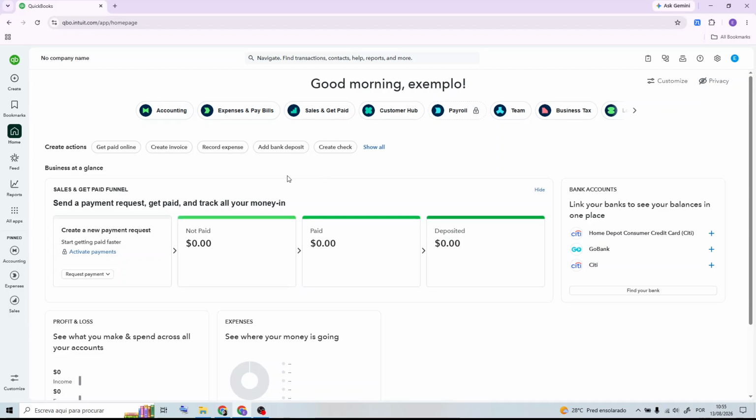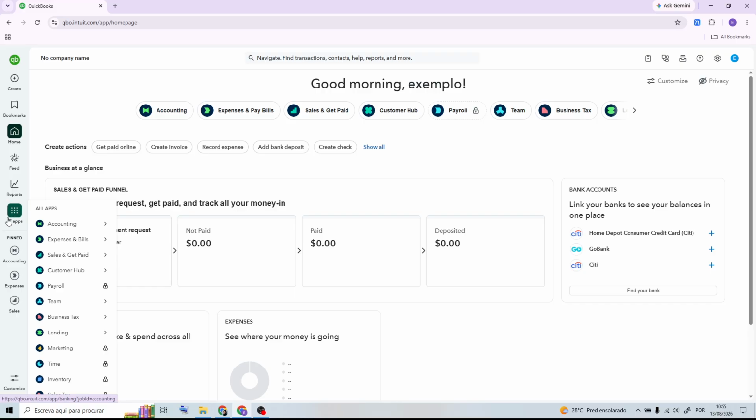In this video, I'll show you how to set up same-day direct deposit payroll in QuickBooks. First, log in to QuickBooks Online and open your company. Next, go to Payroll and open Payroll Settings.